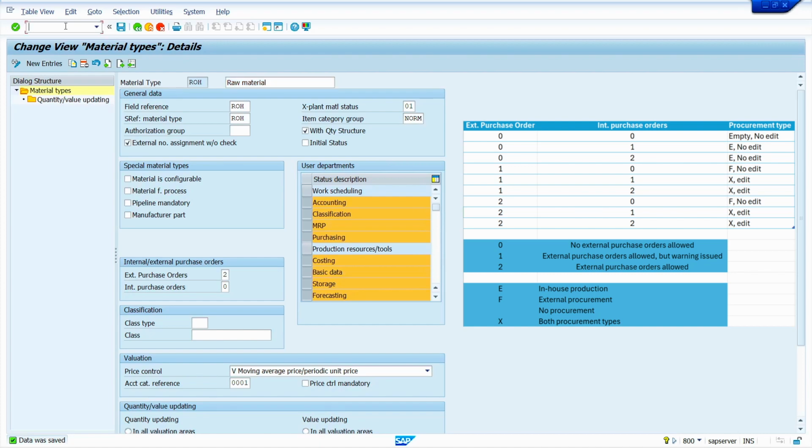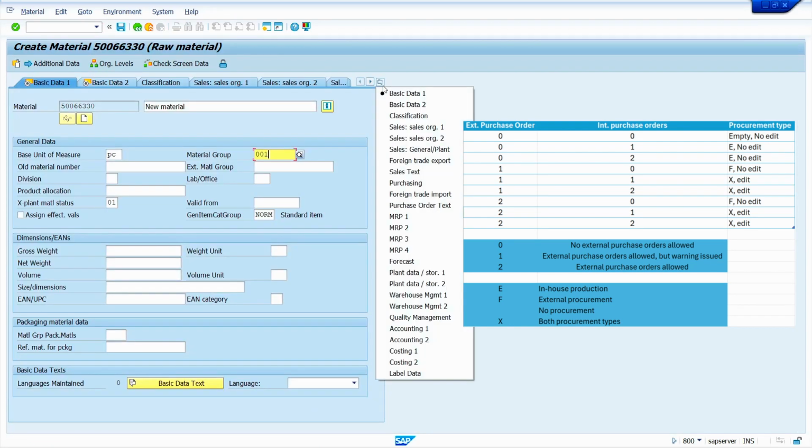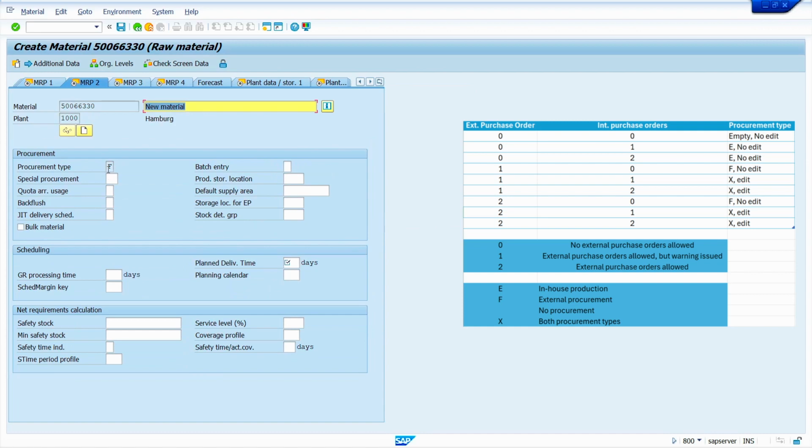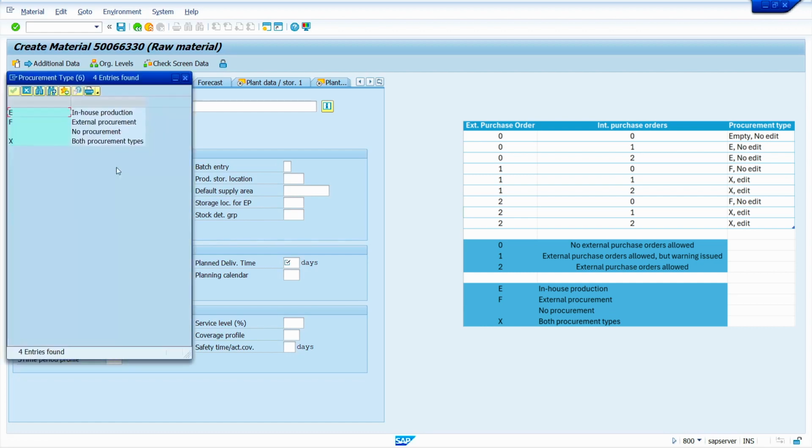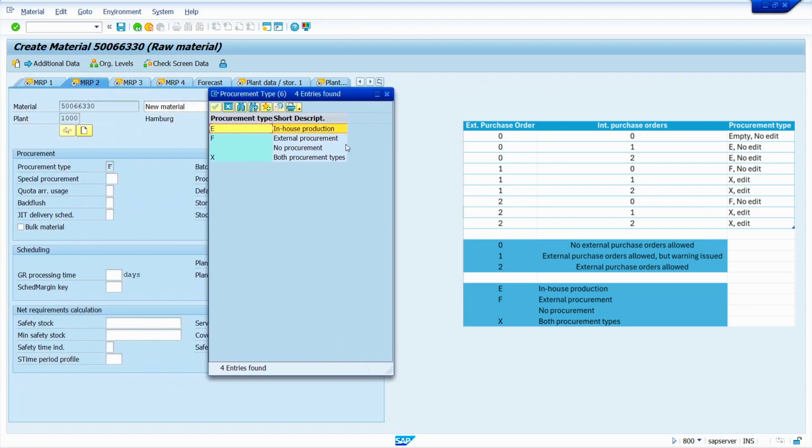Now go to the Material Master. Enter /O MM01. Select the MRP 2 view. See here, it is showing procurement type F. Why is it showing procurement type F? In the material type, we set the external purchase order indicator to 2 and the internal purchase order indicator is 0. That is the reason it is showing procurement type F. F stands for external procurement. By clicking on this indicator, we can see the different combinations.